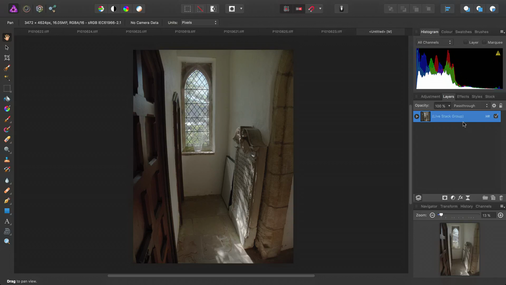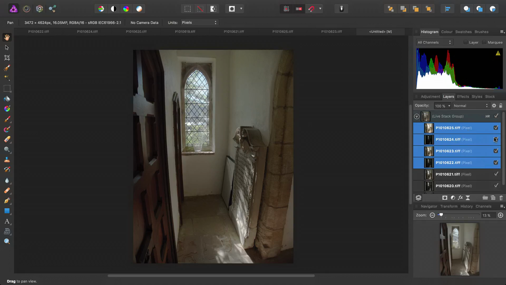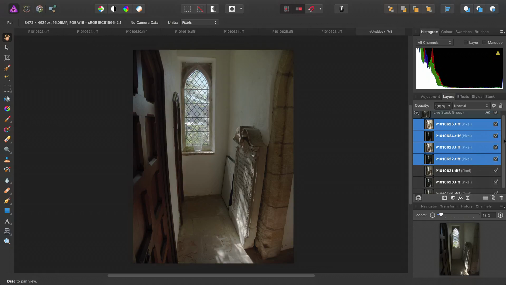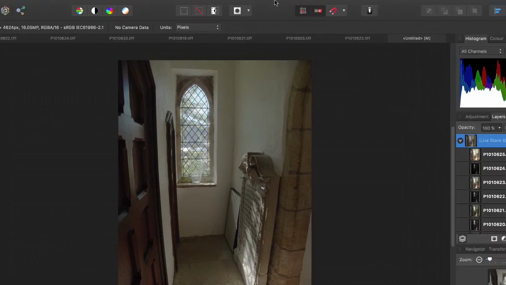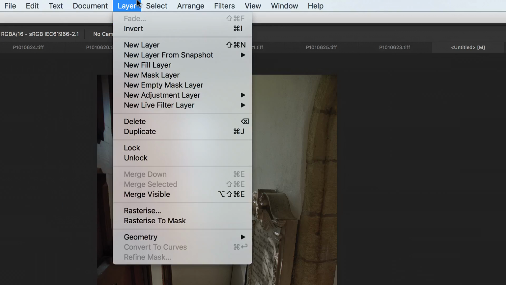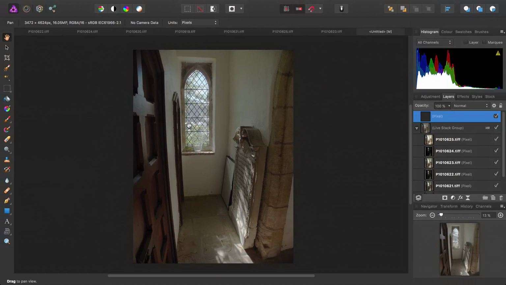Now we can either leave this as a live stack group, which will enable us to tweak it later or perhaps even revise the images that are added into the stack, or we can simply flatten the document or go to Layer and Merge Visible. And this will produce a merged pixel layer which we can then manipulate further.